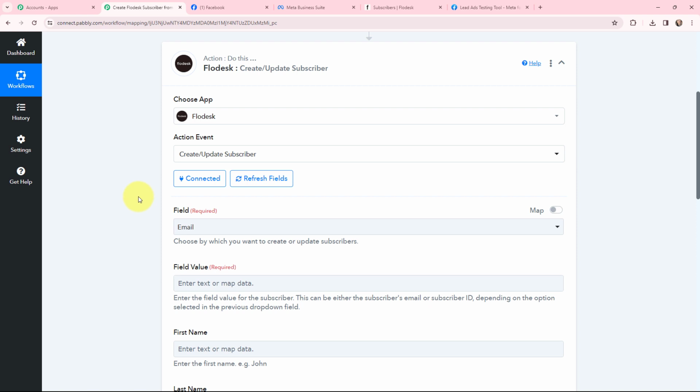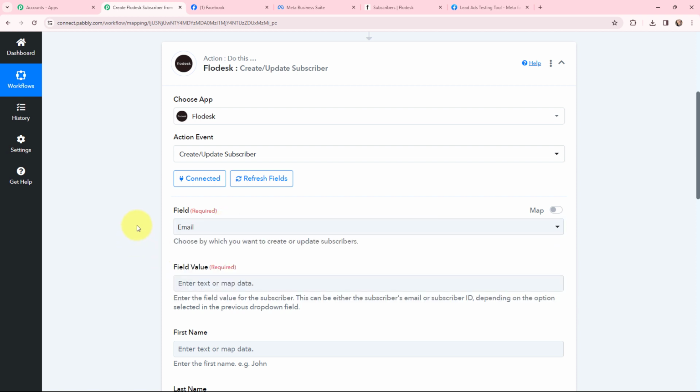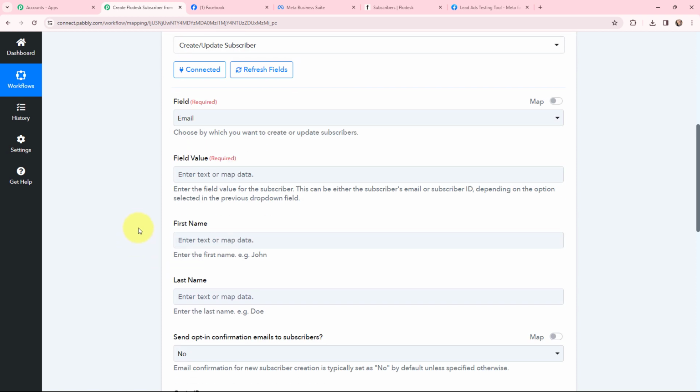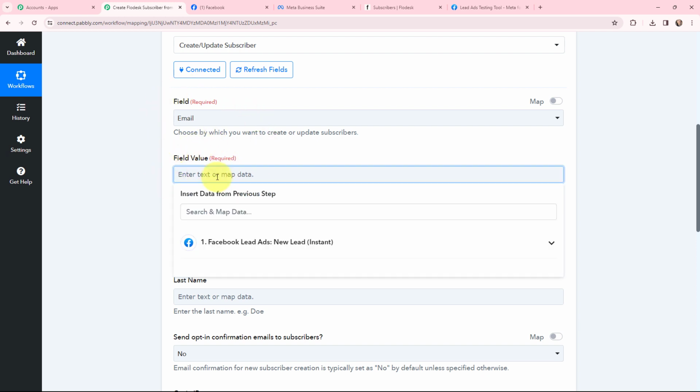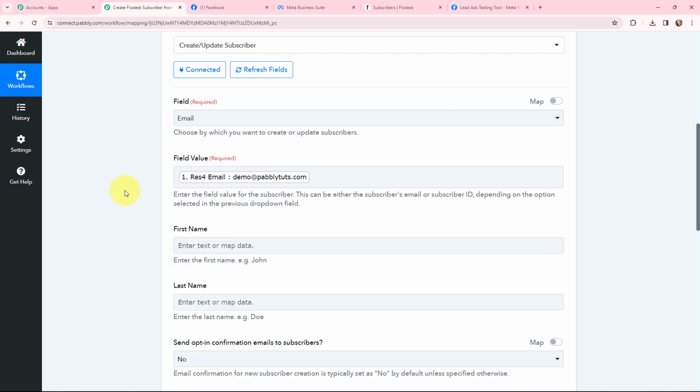So now moving to the field part. So over here you can select by which you want to create or update the subscribers. So over here I'm going to select the field as email. Now moving to the field value. So over here, as I've selected the field as email, here I need to mention the email ID. So now in order to mention it, I'm going to use a method that is called mapping. So basically mapping means to insert the data from the previous step. So as I've received the response from Facebook lead ads, here I'm going to map the field value.